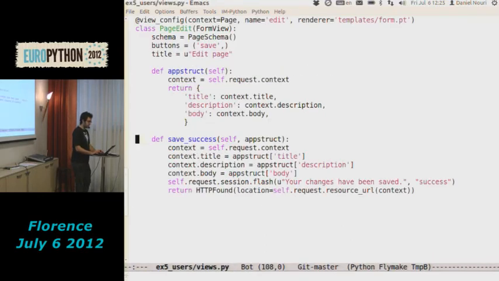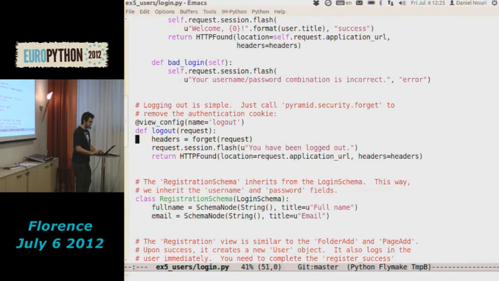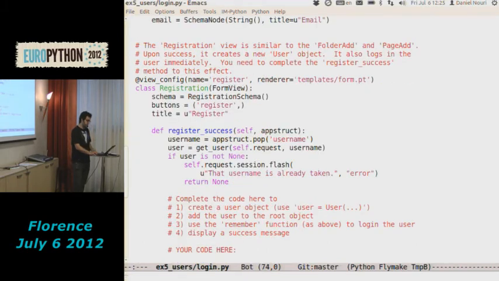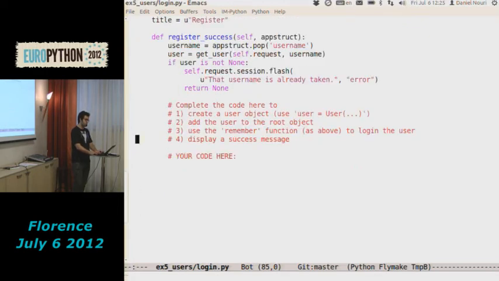And call that view registration, put it into the login. I already provided you with the registration schema, and you should complete the registration class, the view class. So these are the steps that you'll need to do here. What we need to do is we allow people to register.